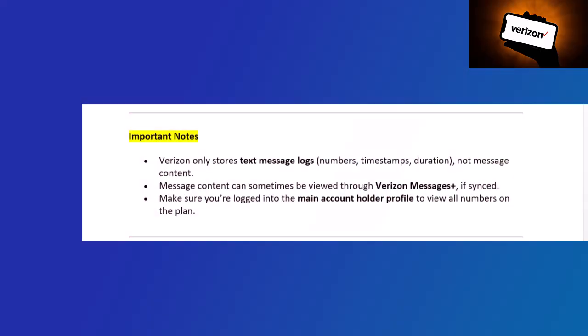Important notes. Verizon only stores text message logs, numbers, timestamps, and duration, not message content. Message content can sometimes be viewed through Verizon Messages Plus if synced. Make sure you're logged into the main account holder profile to view all numbers on the plan.